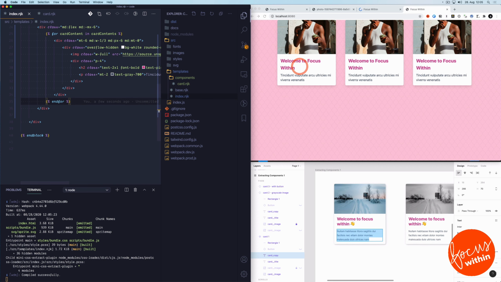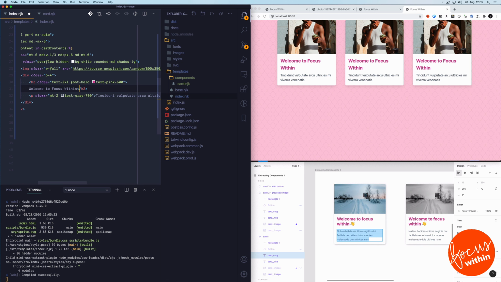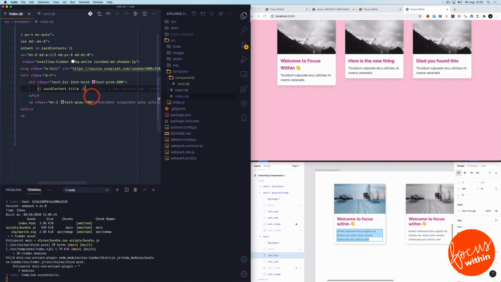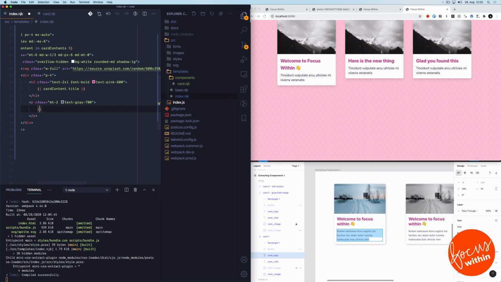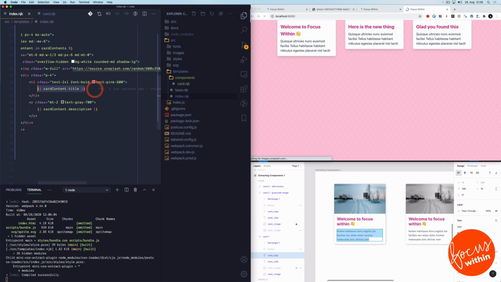But now we have hard-coded our content. We should be able to access the title using card content.title. Yes, there you see the emoji is there. And we have the other titles. And we can replace the description using card content.description. And also the image URL will be made dynamic.